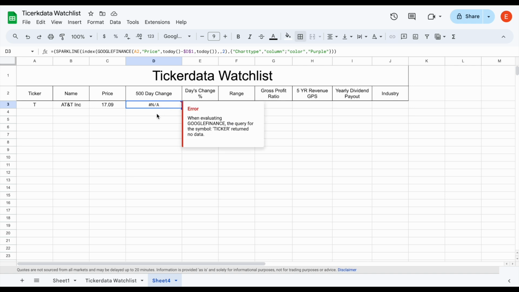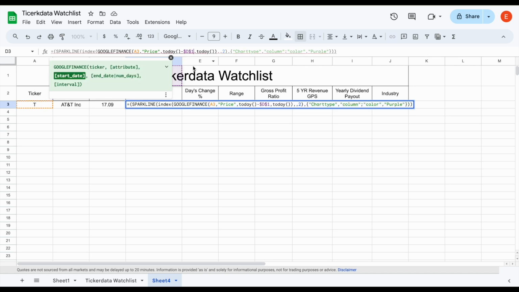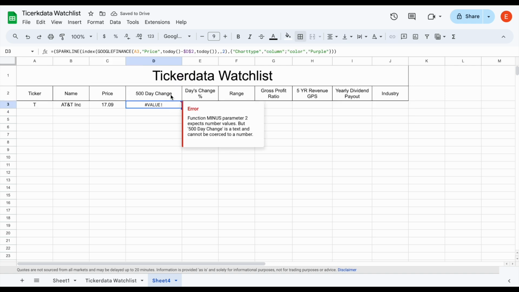But basically what we're doing is, again, we're using a Google Finance function. We want to pull from cell A3, so I'll go ahead and fix that, and it's pulling from AT&T. We're looking at the price today and the price in cell D1, which is going to be right here. Actually, we want it to be cell D2, so I'll go ahead and correct that. You can still see we're getting a value. I'll talk to you why that is in just a second.